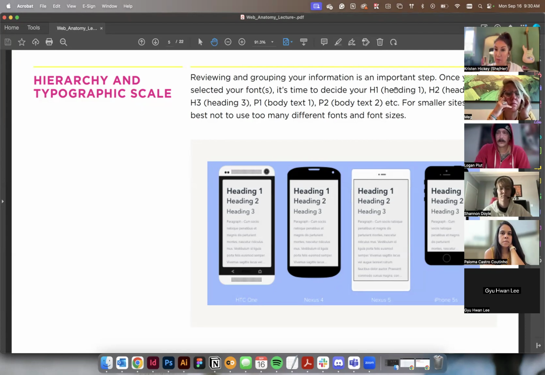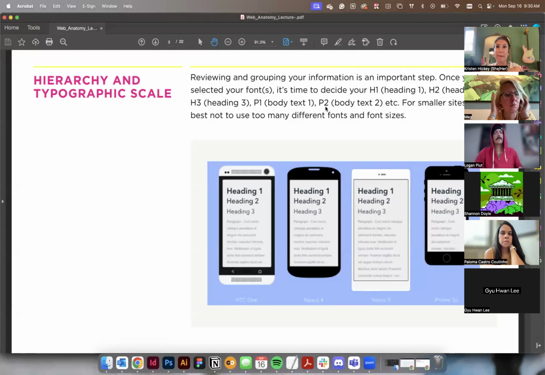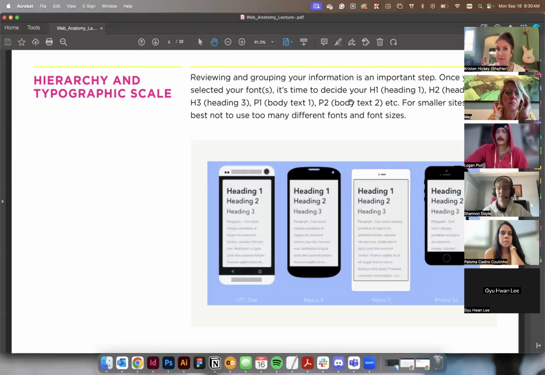But making sure we don't have too many of those. So again, we're talking about our H1, H2, H3s, maybe pushing it, depends on how big the site or the app is. You might have a body text 1 or 2, not super often, but then you also might have a different type size for your navigation and your buttons.